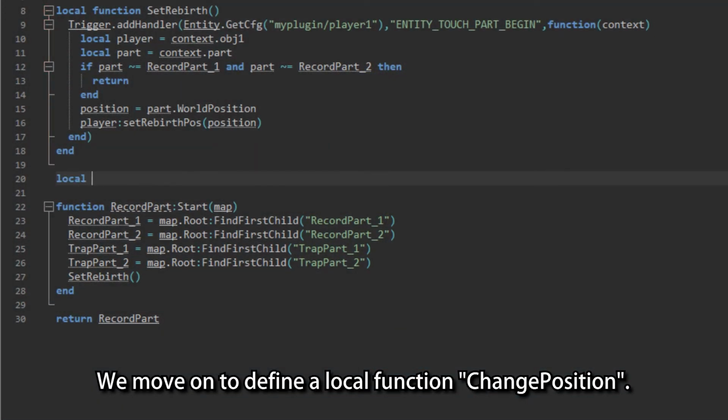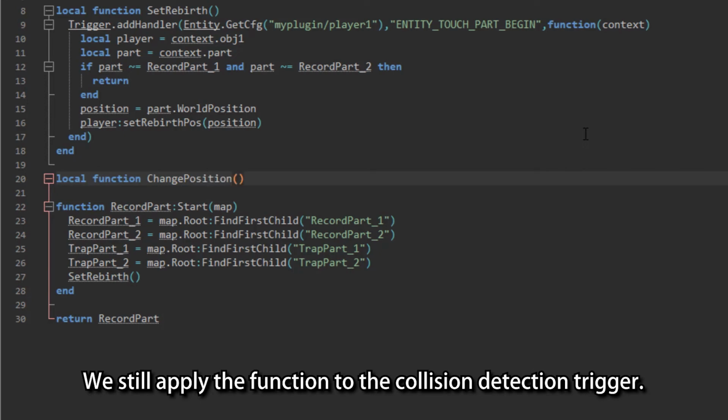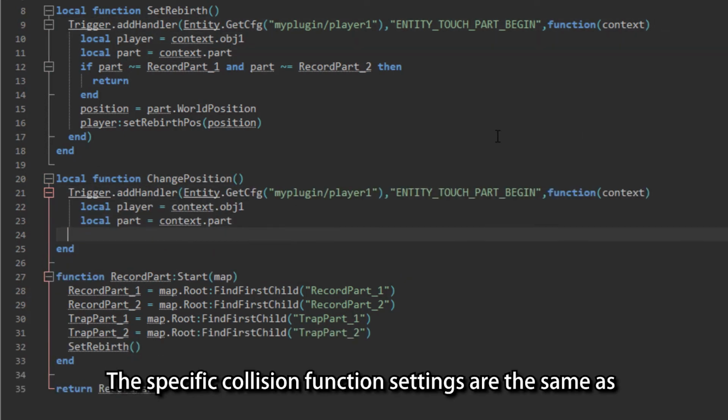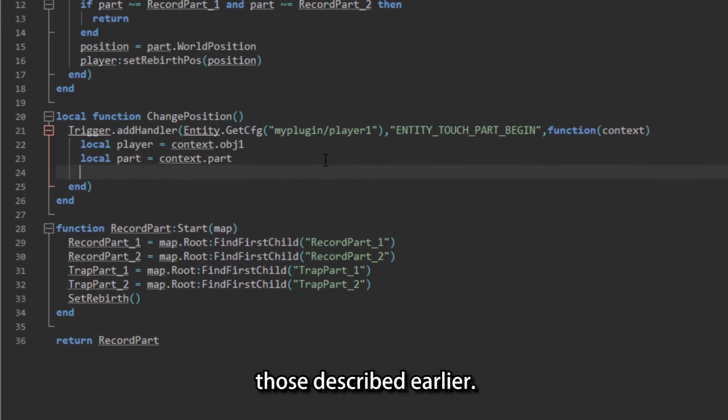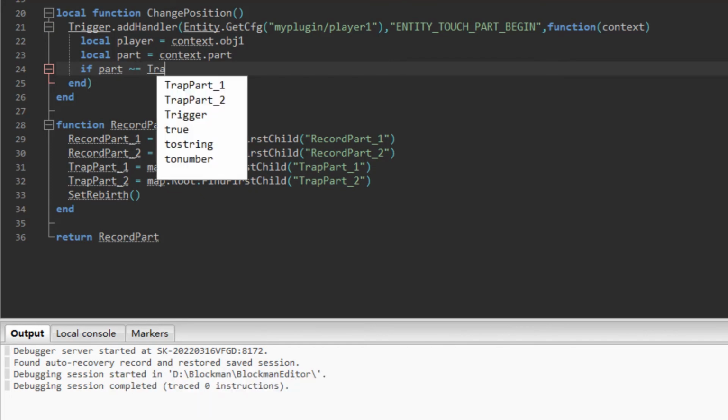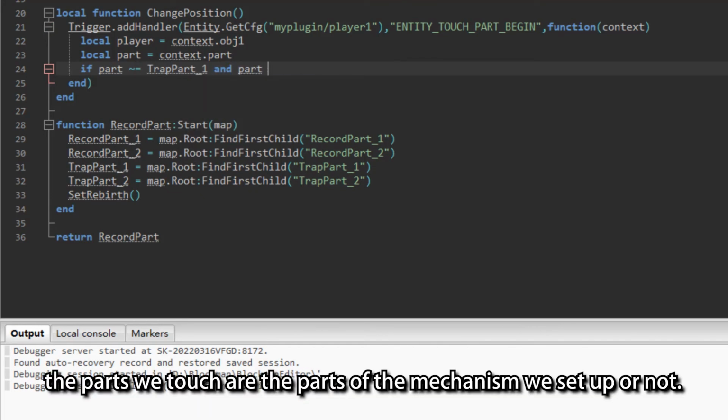We move on to define a local function, change position. We still apply the function to the collision detection trigger. The specific collision function settings are the same as those described earlier. But the logic of the callback function here is different. We have to determine whether the part we touch is a part of the mechanism we set up or not.